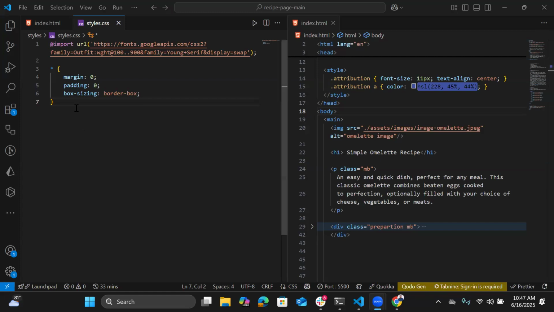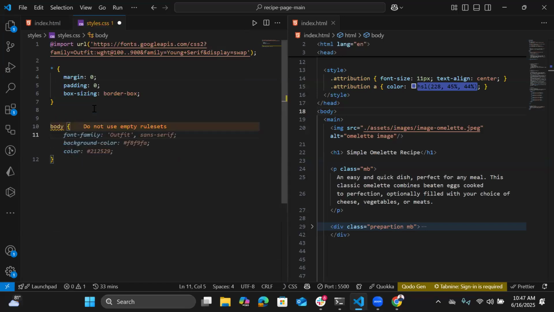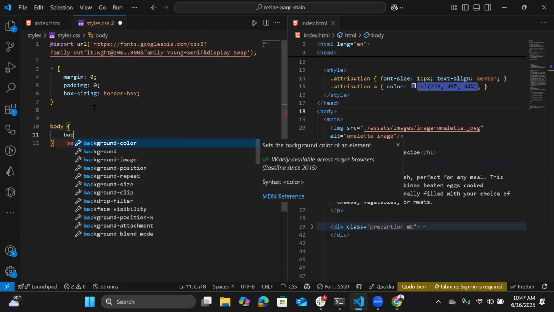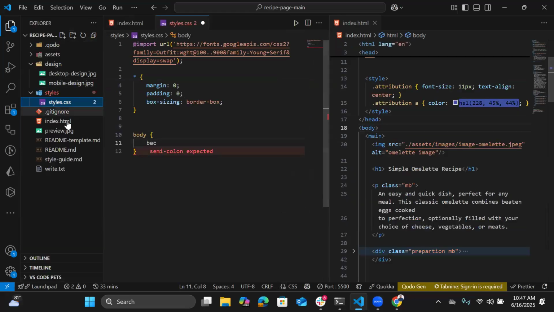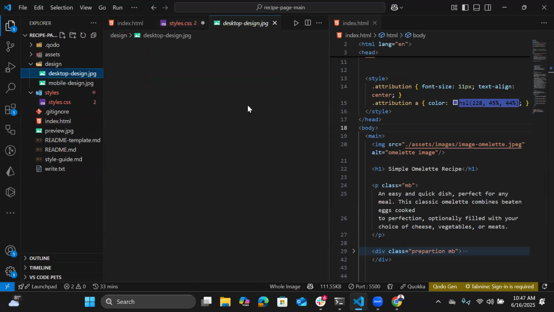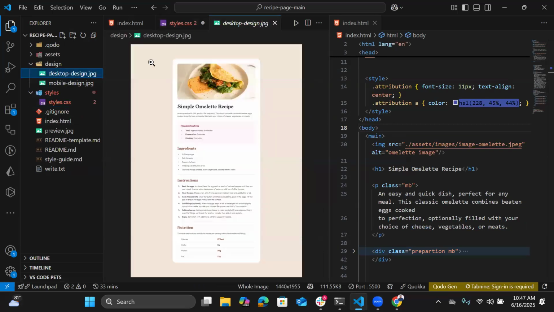So I'm going to style my body. The first thing I'm going to style is the body. So I'm going to give it body, and I'm going to give it a background color. You can see we have more like a background color on our design, which is more like an omelette sort of, a kind of orange, or kind of yellow somehow, but I don't know the color.